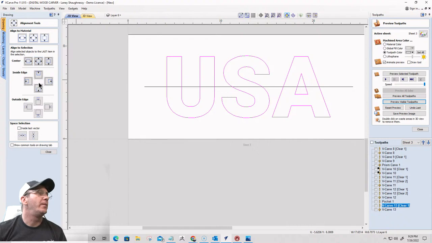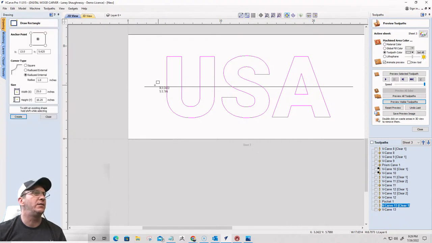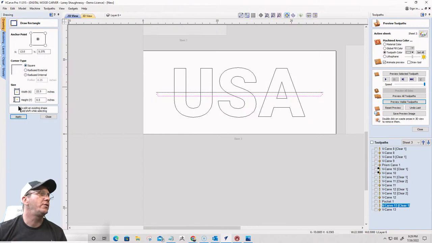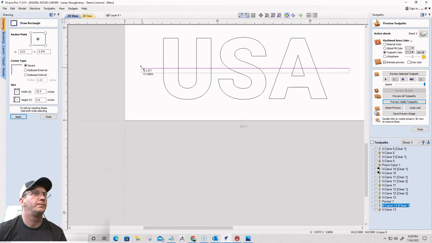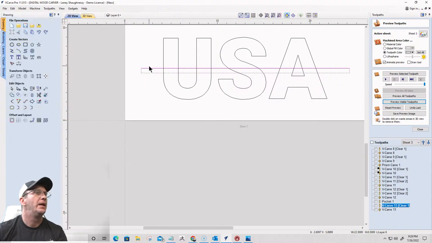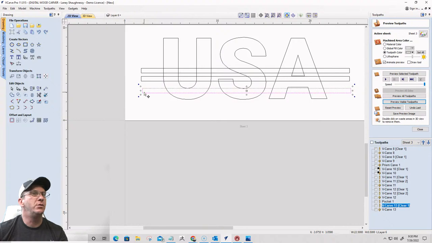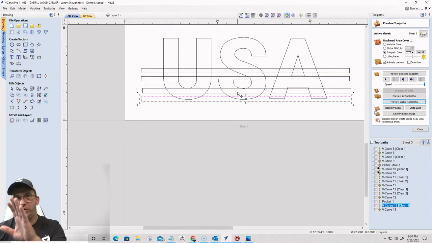And from there, I'm going to draw a rectangle. Square corners. Okay. And I'm going to take that rectangle and create two more. I'm going to hold down the control key and drag down one, two, let's go three more. Now, I'm going to show you how to space this.